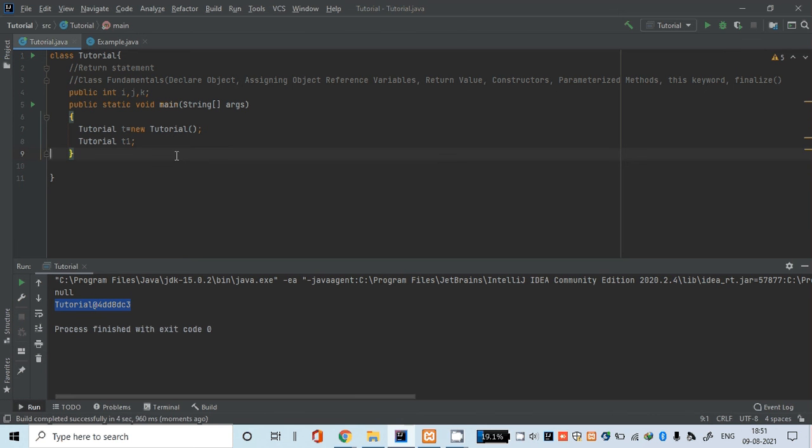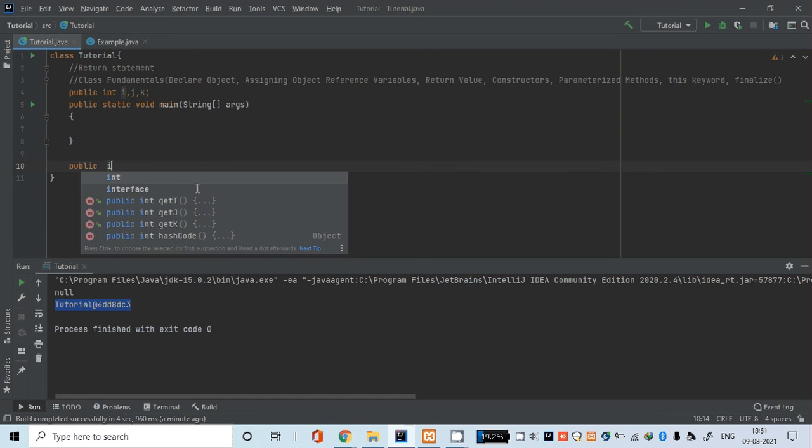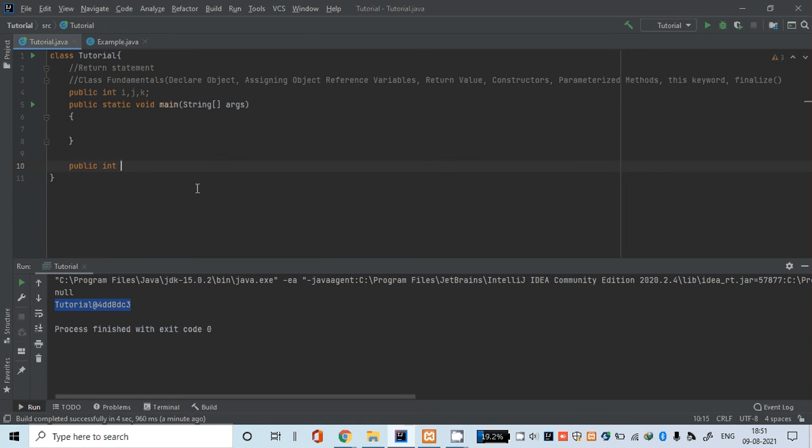Then after that, let us try to return a value. Returning a value is basically for, let us say, when I want to calculate the square of a number. So here I'm writing public int square, the square of a number, and then I'm writing int i.